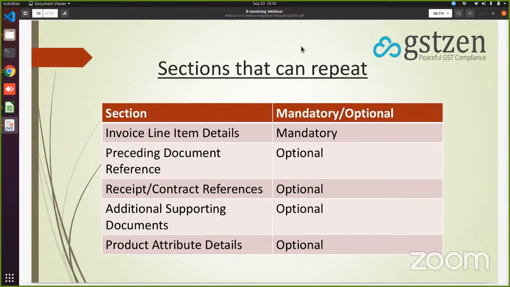Here are some sections that can repeat. So if we have 3 or 4 line items in the invoice, of course the line items will repeat. Some information about the line items will differ, but there will be multiple line items, so that is allowed. Any preceding document reference, if there are multiple references to an invoice, that also can be incorporated. And any additional supporting documents and extra attribute details of the product can also be added, and they can repeat.